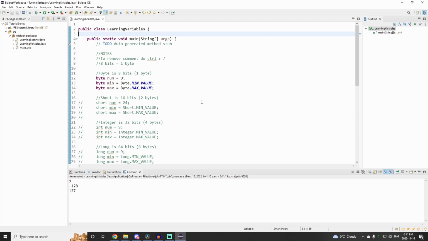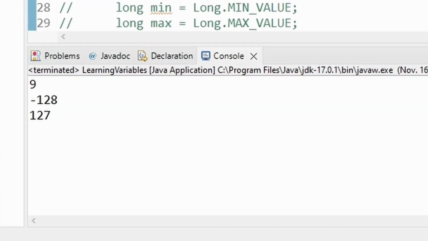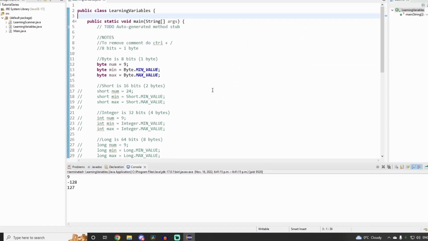First one we'll start with is the smallest of variables, and that is the byte. The byte is only 8 bits in size, or as its name states, 1 byte. It can be declared by typing byte num equals 9 semicolon. I have also displayed its range from min to max value, as you can see here.